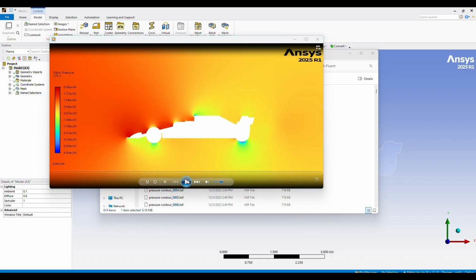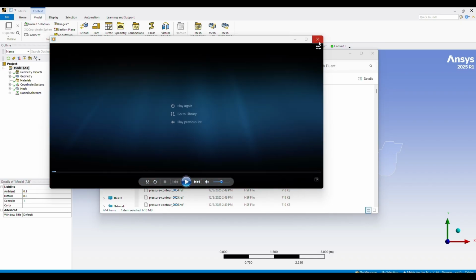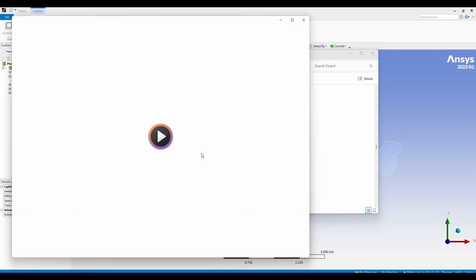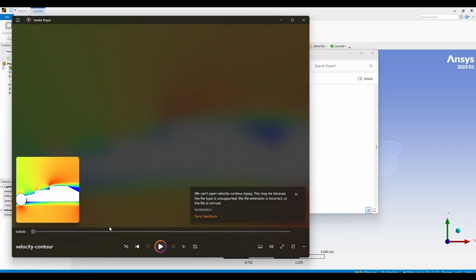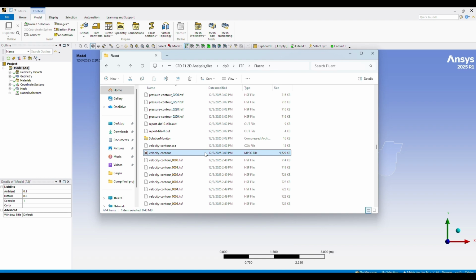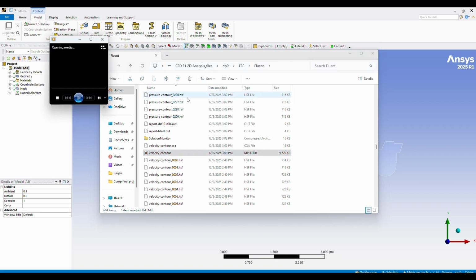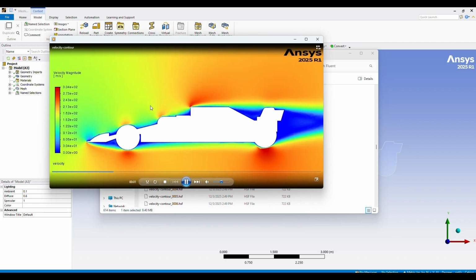Okay, I play it again so that you can see the very slight changes of the pressure at first. And this is the video of static pressure. Now I'm looking for the velocity contour video right there, and I try to play it like this and it doesn't work. So I need to do it again by opening it with Windows Media Player. So make sure you open the video with Windows Media Player.